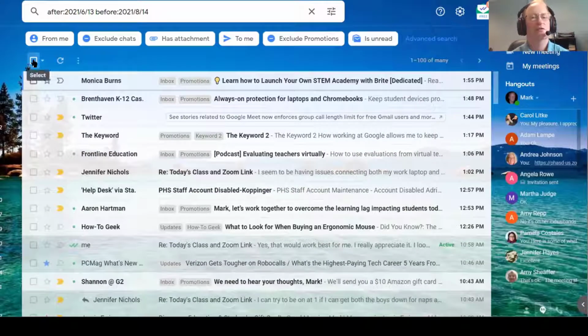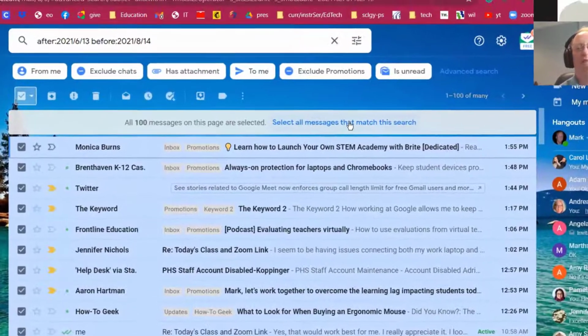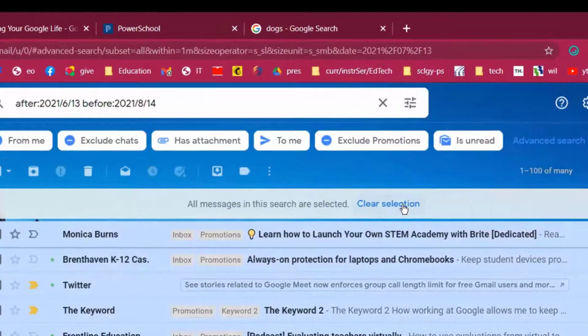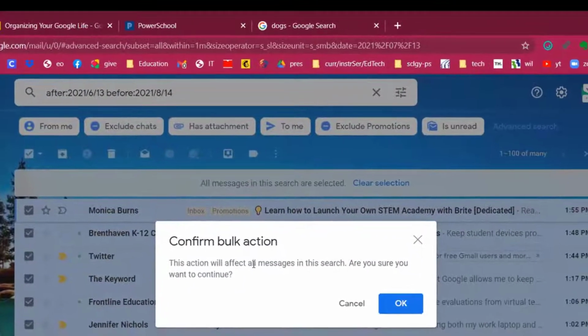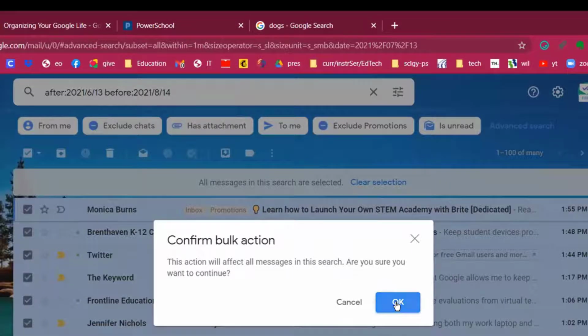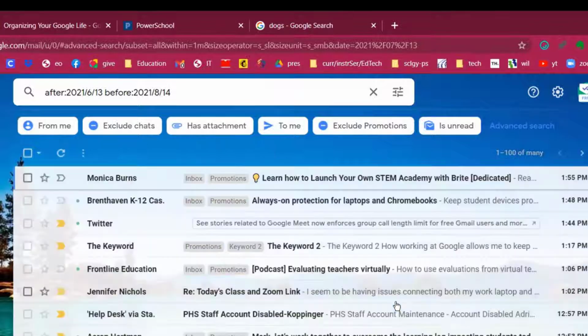I'm going to click the checkbox. Okay, that selects all. I'm going to select all messages that match this search. So it has now selected not just this page, but the other pages as well. And now I'm going to click this button to move everything back to the inbox. That one button is all you need to move everything back to the inbox. And it says confirm bulk action. You're going to say okay. And now everything is back to the inbox within the past month.